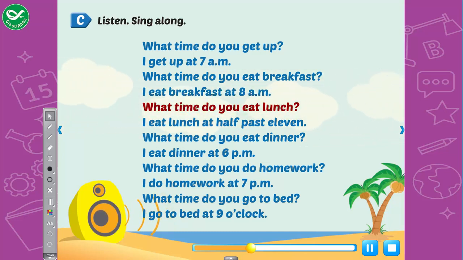What time do you eat lunch? I eat lunch at 11:30. What time do you eat dinner? I eat dinner at 6 p.m. What time do you do homework? I do homework at 7 p.m. What time do you go to bed? I go to bed at 9 o'clock.